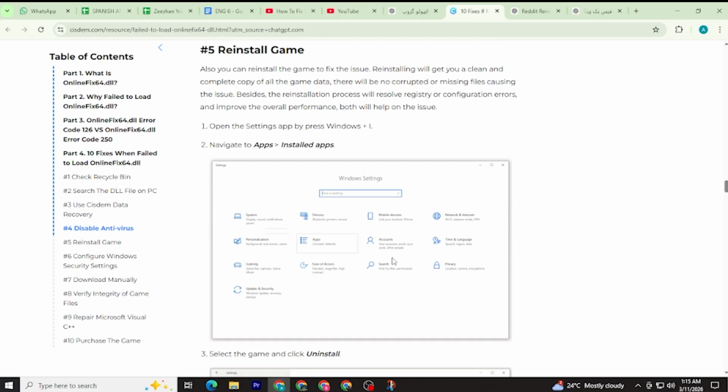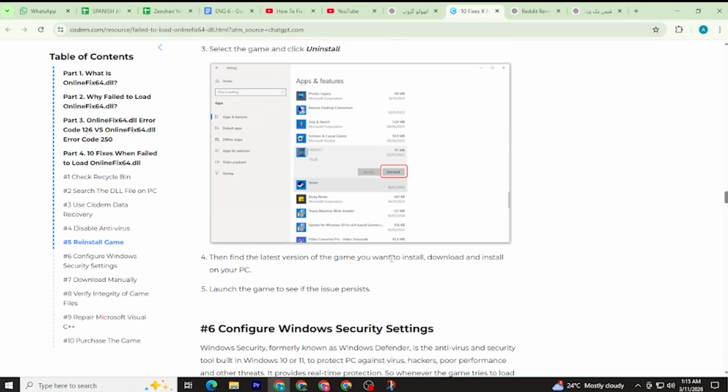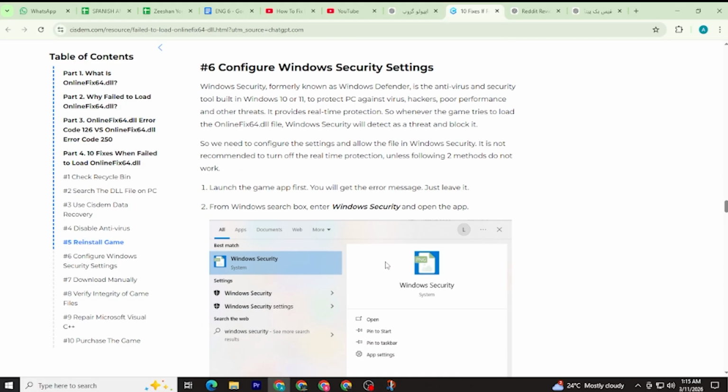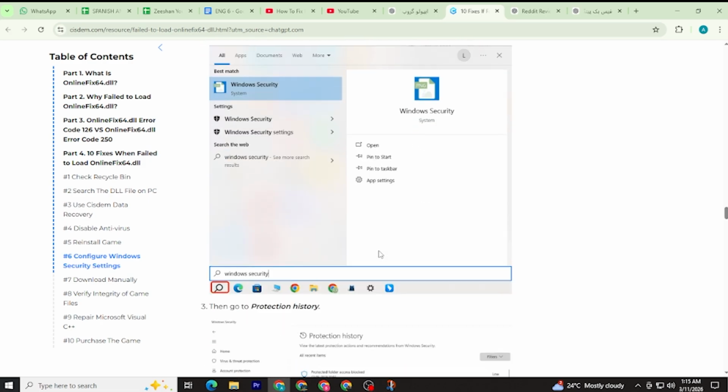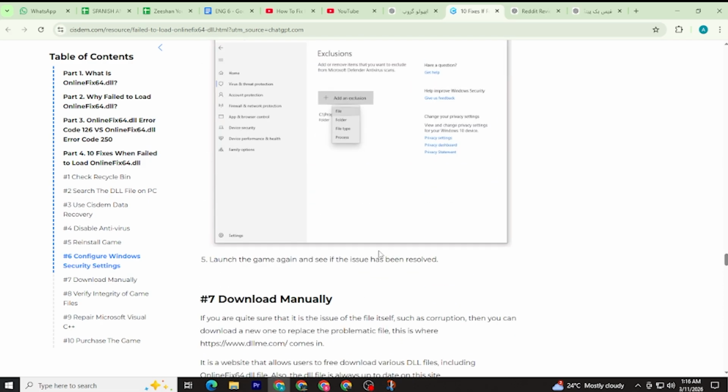Reinstall the game or software. Corrupted program or game files can cause error code 126. Uninstall and reinstall the game or software. Configure Windows security settings. Windows Defender or security settings may block the DLL file. Check the settings and give the necessary permissions.